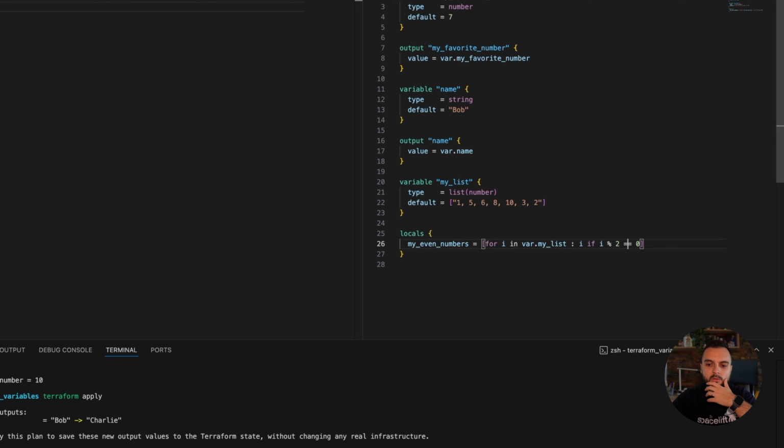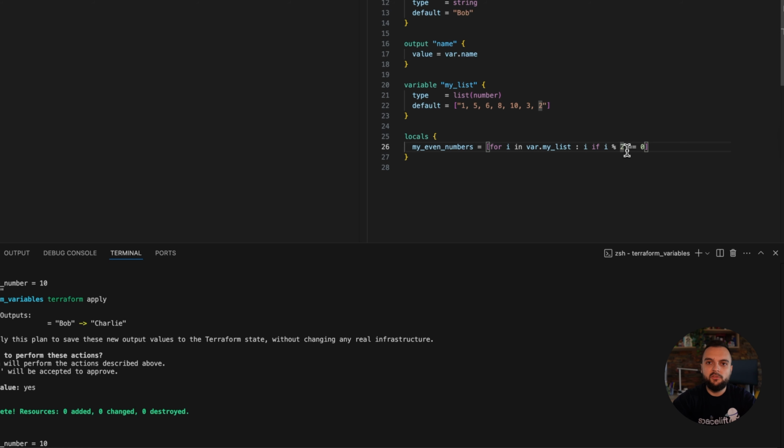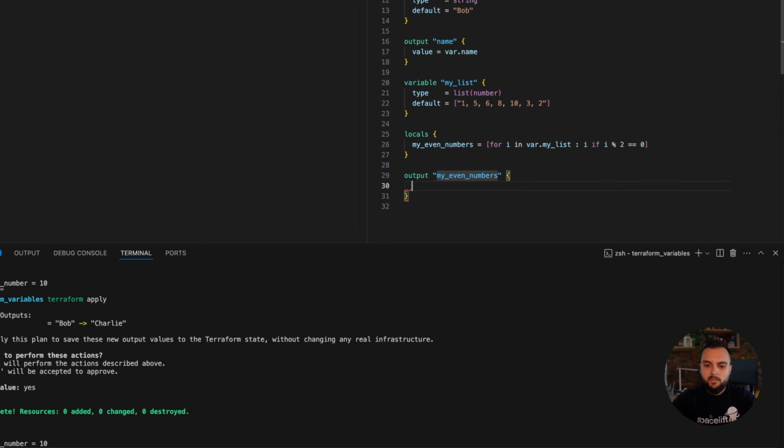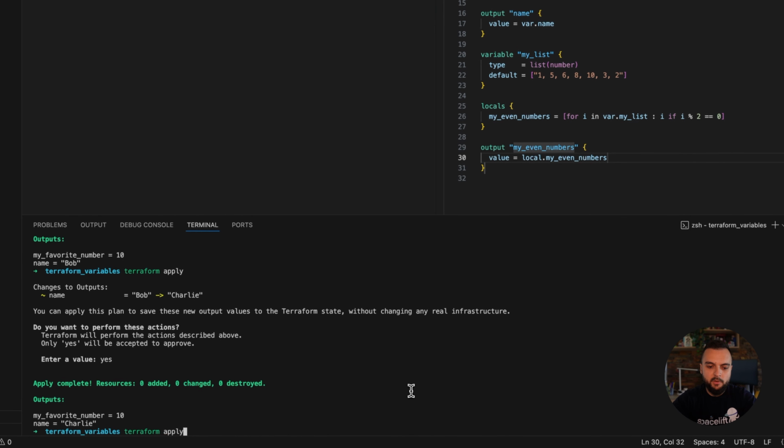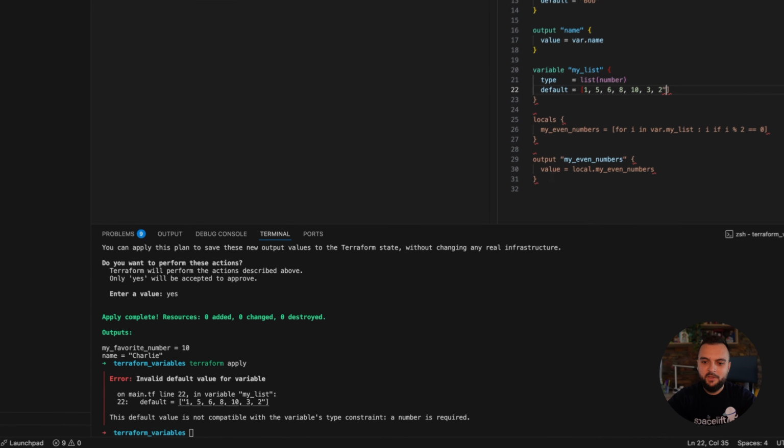So this will get all the even numbers from my list, because this is like the modulo operator and it takes the remainder of the division. And if this is equal to 0, when you divide something by 2, that means the number is even. Again, we will have to define an output. So let's say my even numbers, and this would be equal to local.myEvenNumbers. If I run terraform apply again, we will see that we have an error because I've added strings in here, which doesn't make any sense.